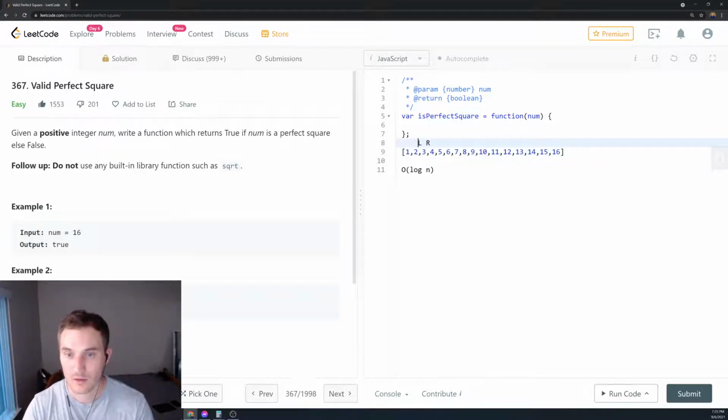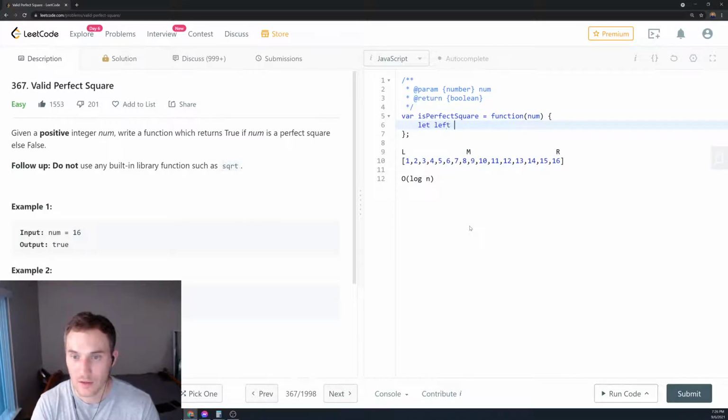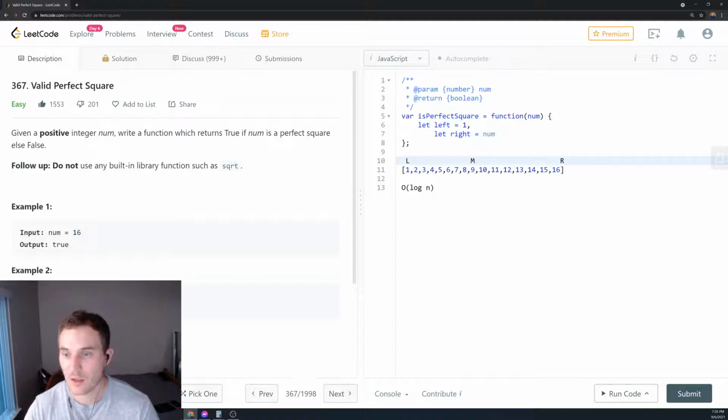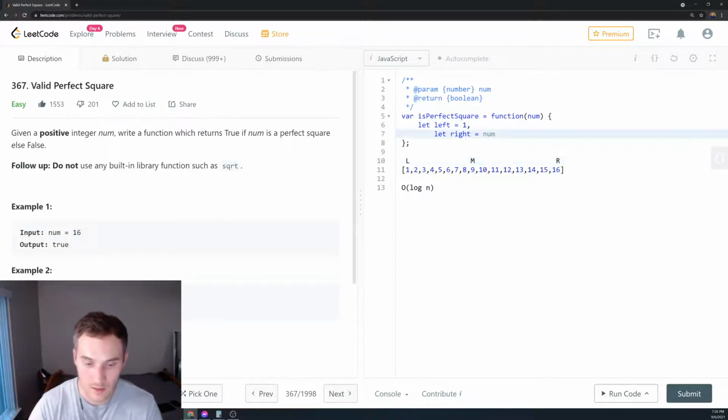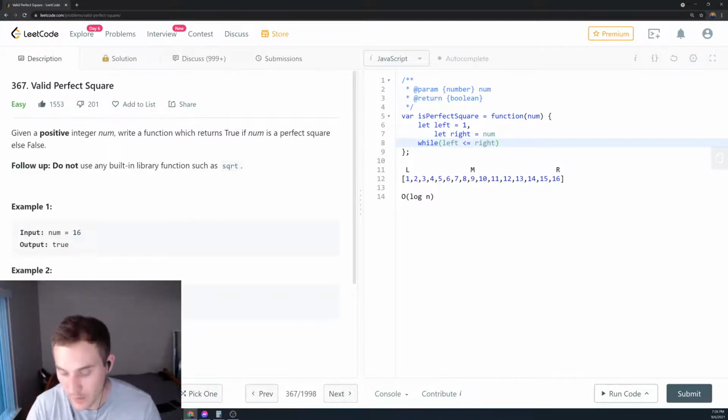And let's code it out. Give me a second. Here's left, right, and then middle. Middle will be somewhere around here. Okay, so let's keep this diagram in mind and code it out. We say let left equal 1, and let right equal num. So left equals 1 and right equals 16. Then we have to iterate while left is less than or equal to right.